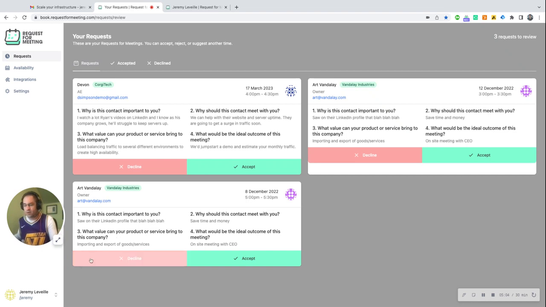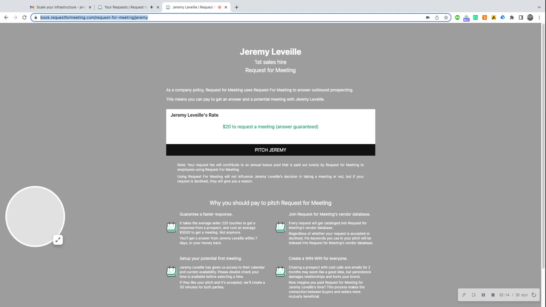Last thing here, really quick. You can click here, view public page, by clicking these arrows, view public page. That takes you to your landing page where the sellers actually go to request the meetings with you. And you can just copy that URL. And that way you can copy and paste that into a LinkedIn message when you get prospected on LinkedIn.